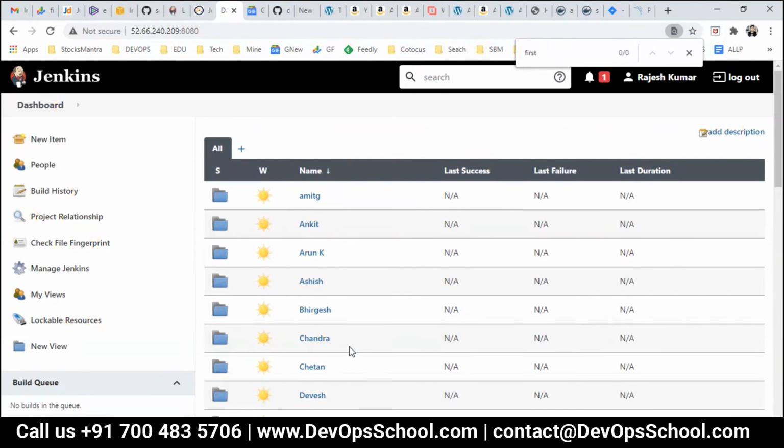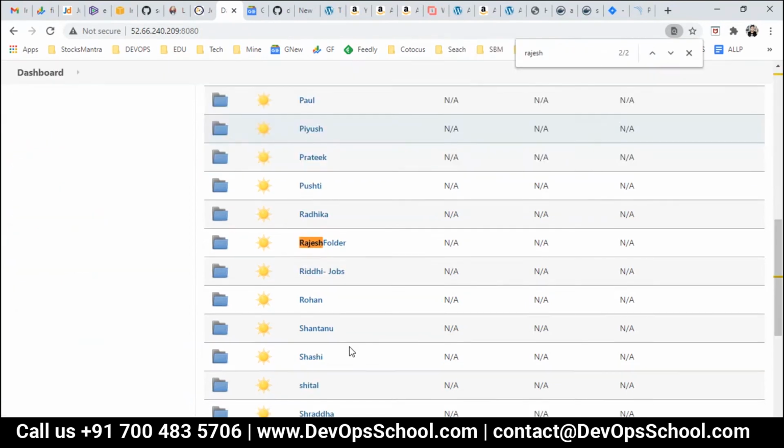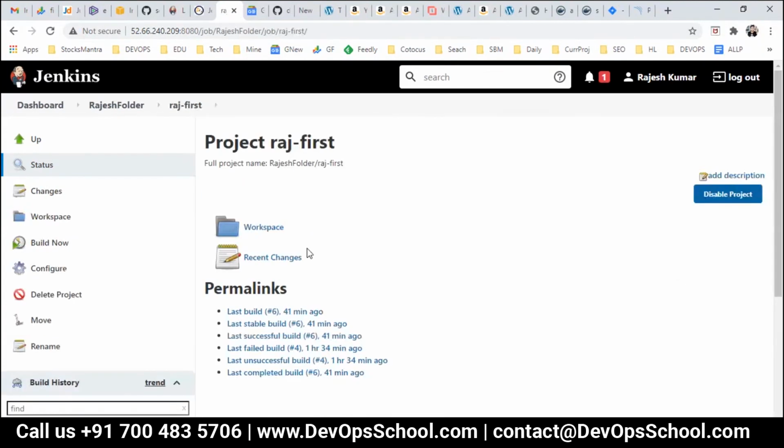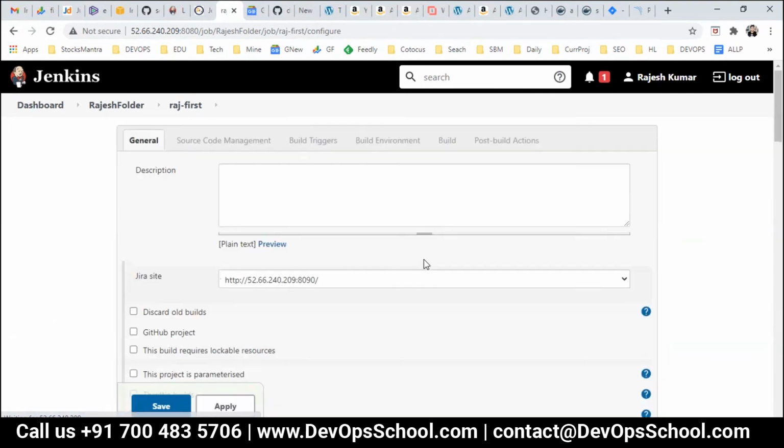Rajesh folder, or first, or something like that. Let me check. Oh, first. Strange, someone deleted my job. No, Rajesh folder. Yeah, I got it. Here it is. So guys, I'm going to fail this job. Remember, you're going to fail this job. For that, you're going to select this configuration.